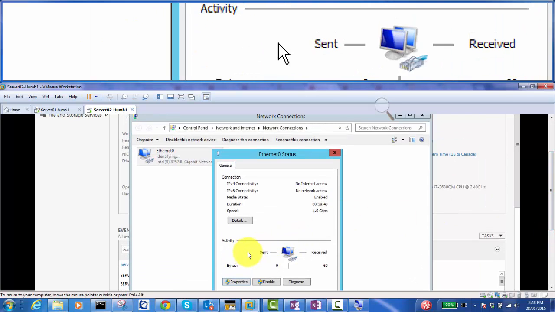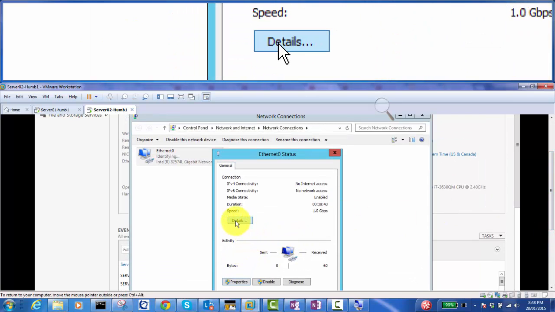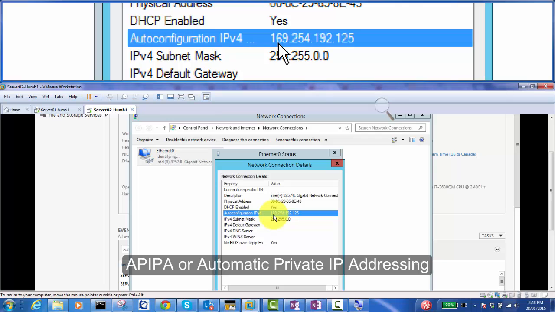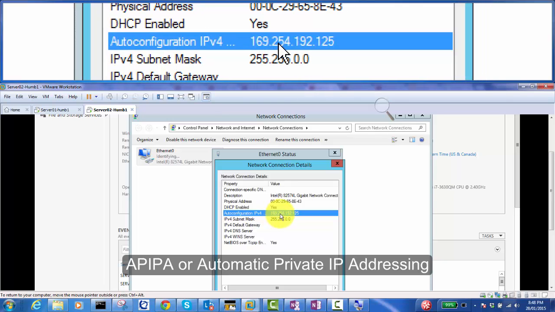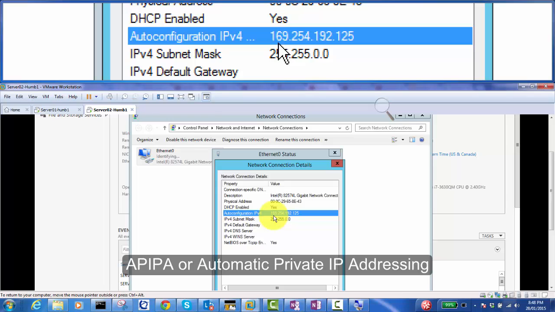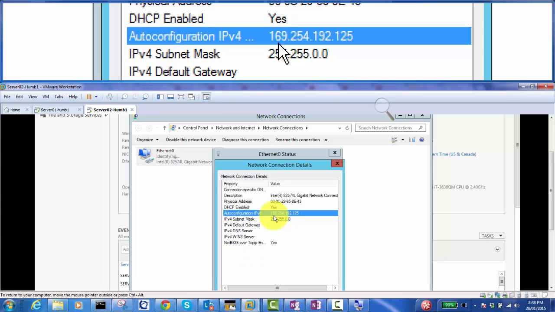It should have taken the IP address from DHCP by now. So let's click details and see. Ooh, in my case it did not. So what is this IP? 169.254. Always remember, this is APIPA, automatic private IP addressing. Whenever you see an IP starting with 169.254, it's APIPA, meaning it's looking for a DHCP server. It could not find one, and a Windows machine is programmed to get this IP if there is no static IP configured and it could not find a DHCP.